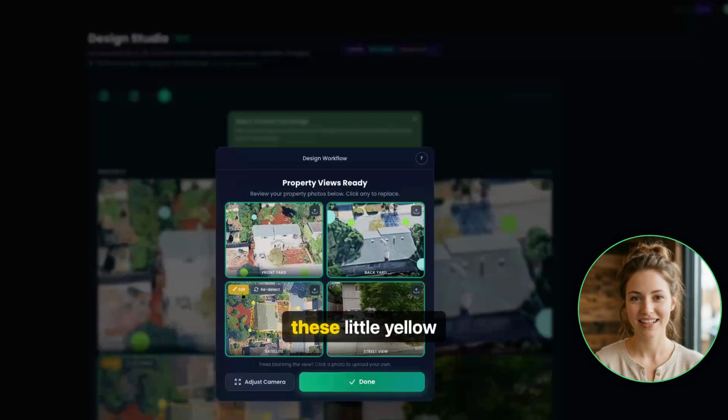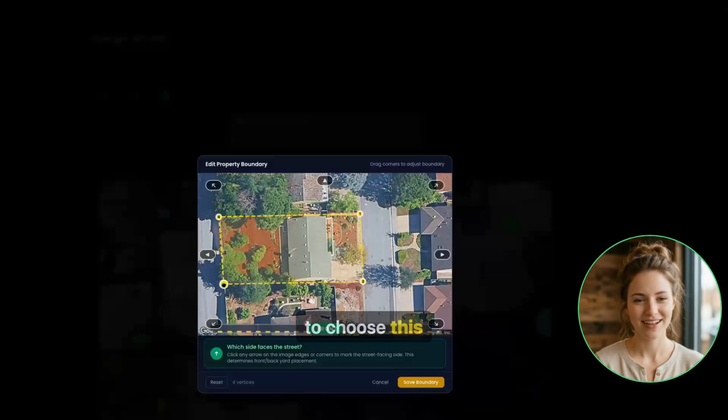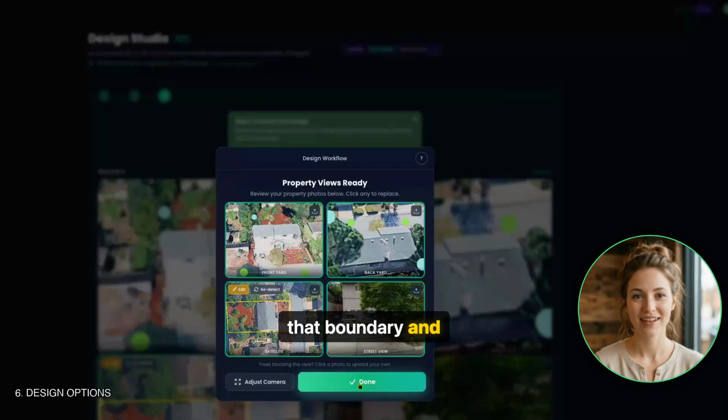So I'm going to change these little yellow dots so it captures the entire yard, so we know what we're designing for. I'm going to try to overlay that on the property line as much as possible, and then I'm going to choose this side as the front of the house so it knows that this is the front, and that's where the driveway is and everything. I'm going to save that boundary and hit done.